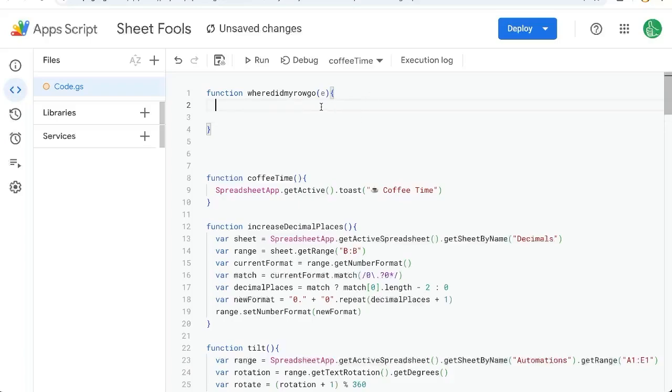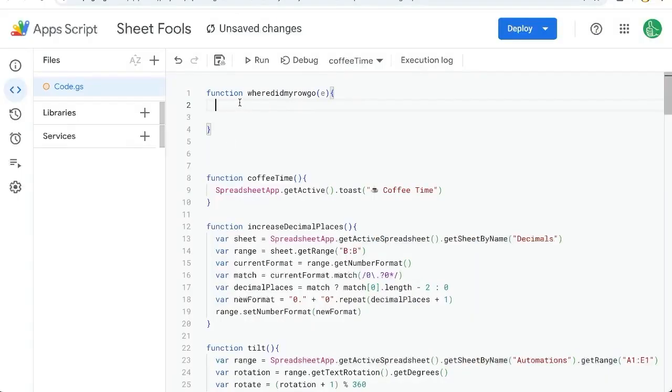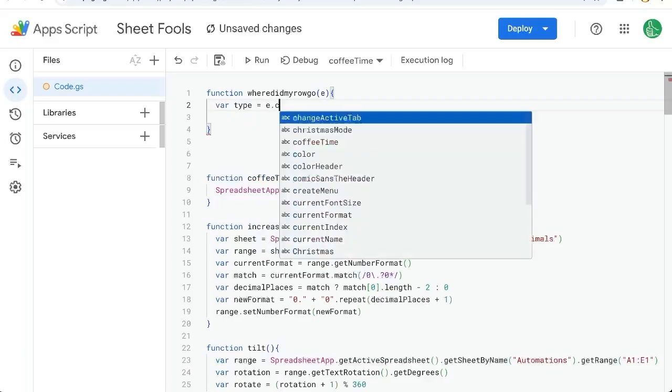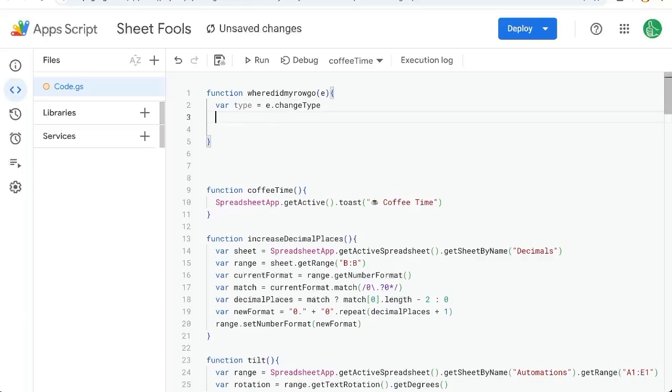But right now we have this E. This event has some interesting information when we change the sheet. Changing a sheet is different than editing a sheet. Editing means just editing a cell, some text. But changing a sheet means removing a row, a column, adding a sheet, deleting a sheet. So we need to know which one we're doing. So variable type equals e.changeType. Now this gives us the information of did we remove a row? And specifically deleting a row is called remove row. So if type is equal to remove row, that's the very specific text that can be that change type.